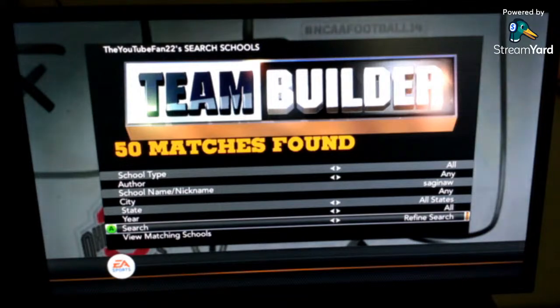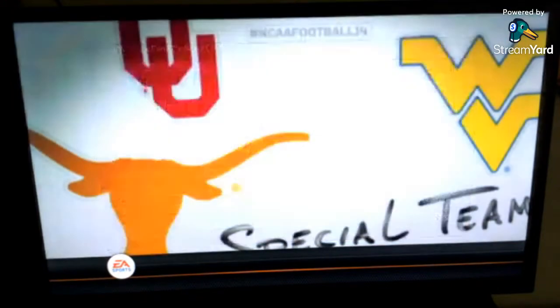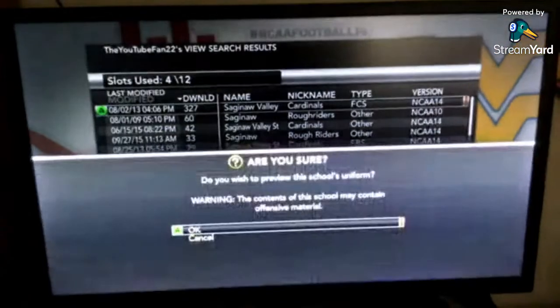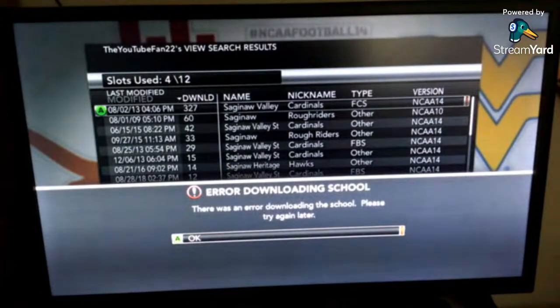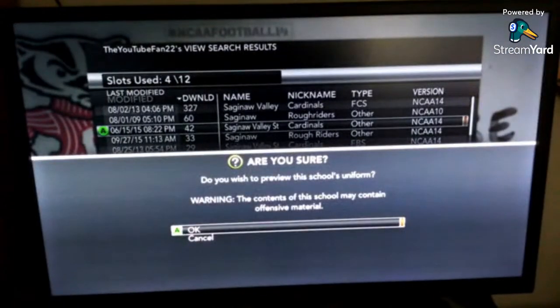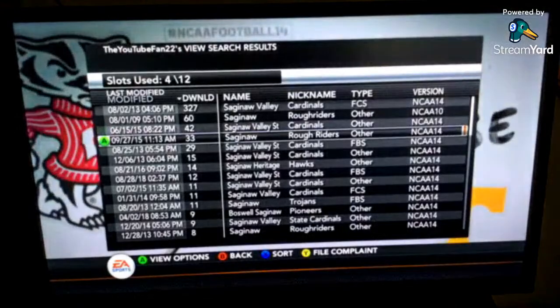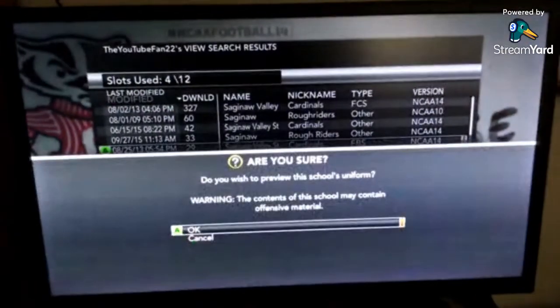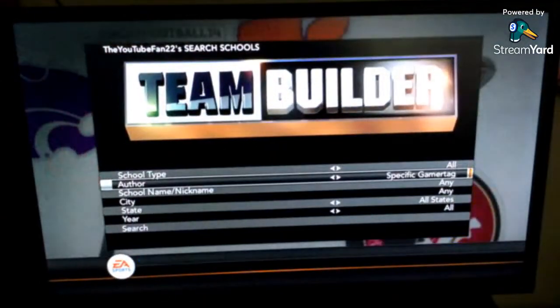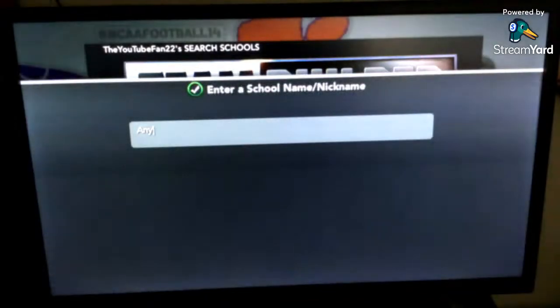No, I didn't type in Valley. Okay. There you go, Saginaw. And I think they're the Cardinals. Yep, they're the Cardinals, so they're red and white. Oops. Didn't mean Rough Riders. Saginaw Rough Riders. Saginaw Valley. Let me try this Saginaw Valley now. I goofed.